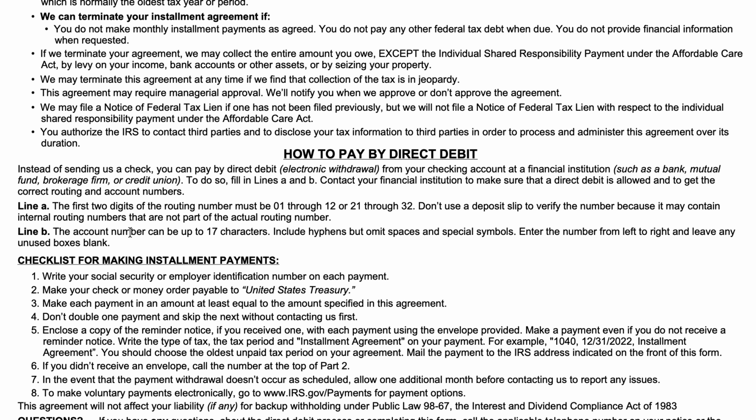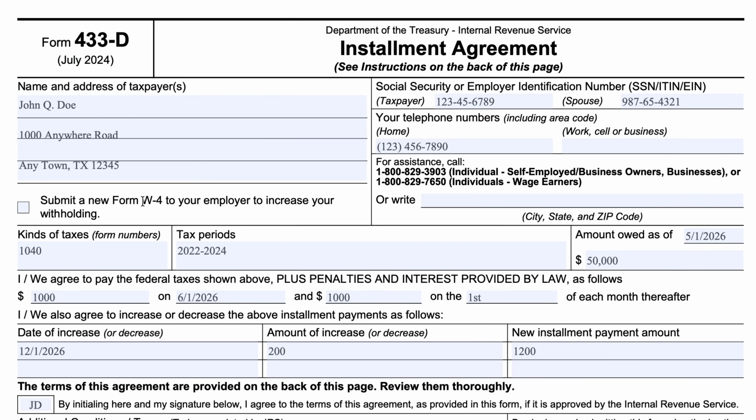And then again, on page 4 is the checklist for making your installment agreements. So that's all we have here. Generally, by the time you get to this form, you've probably been back and forth with the IRS. You've probably already had some kind of loose agreement or conversations on what you would be able to pay. This should be more of a formalization of that.